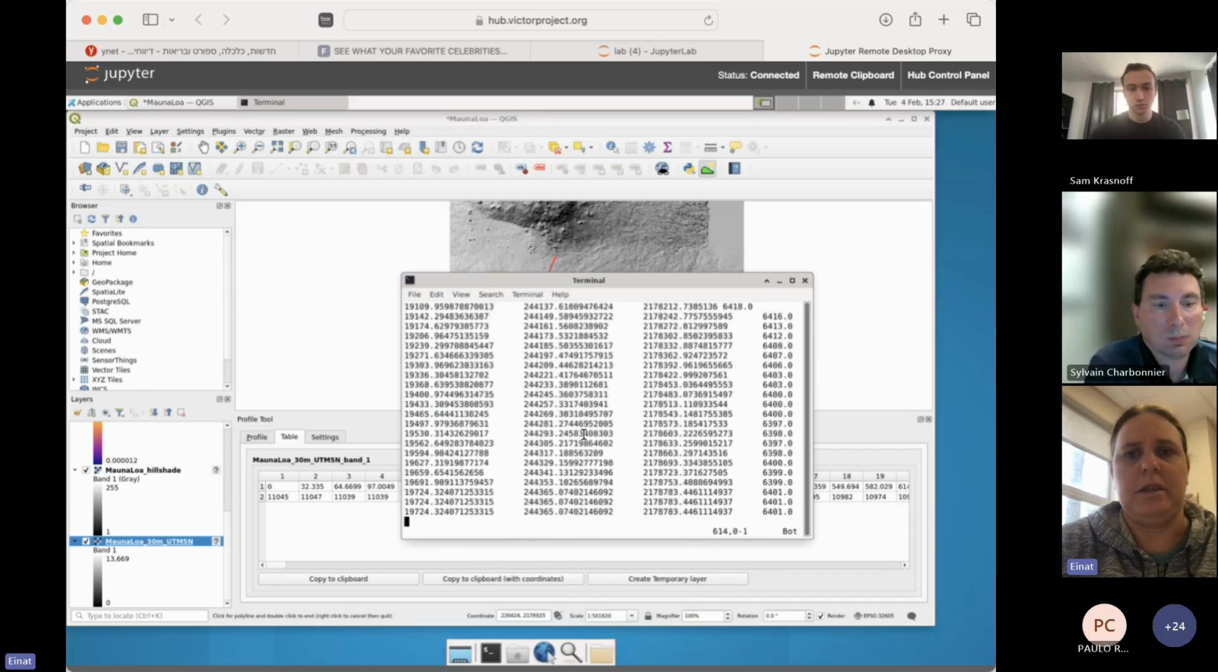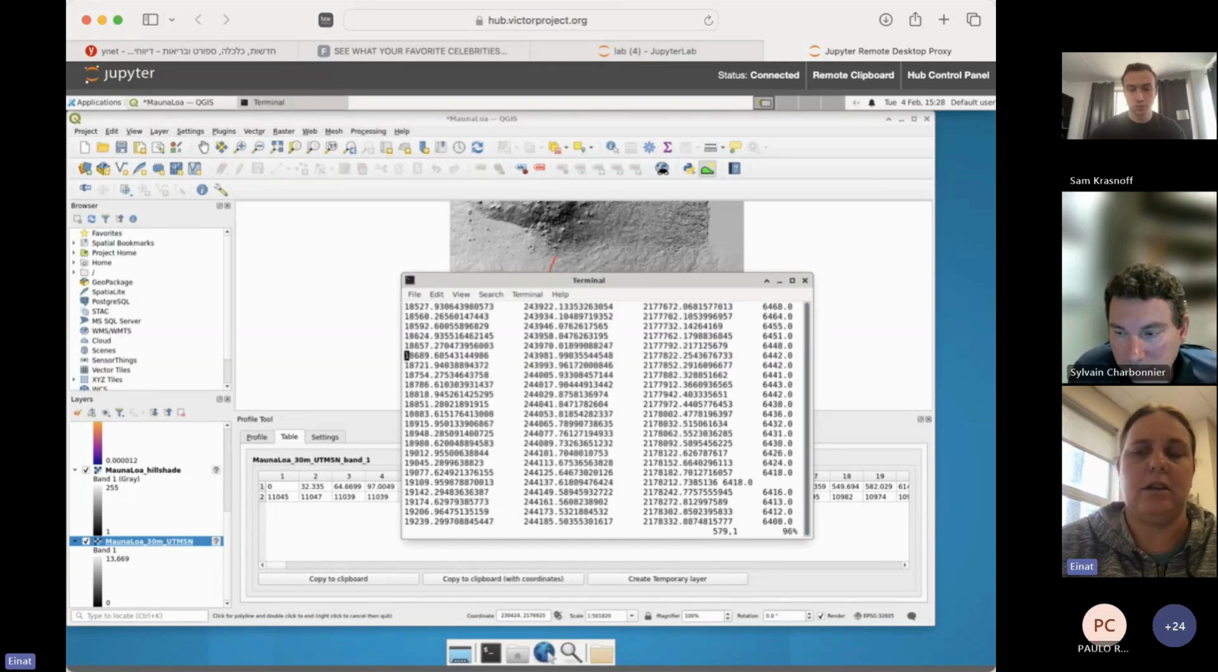Then it just spits out all the data. And then you can use that profile, for example, to run things that run on a topography profile like PyFlogo.